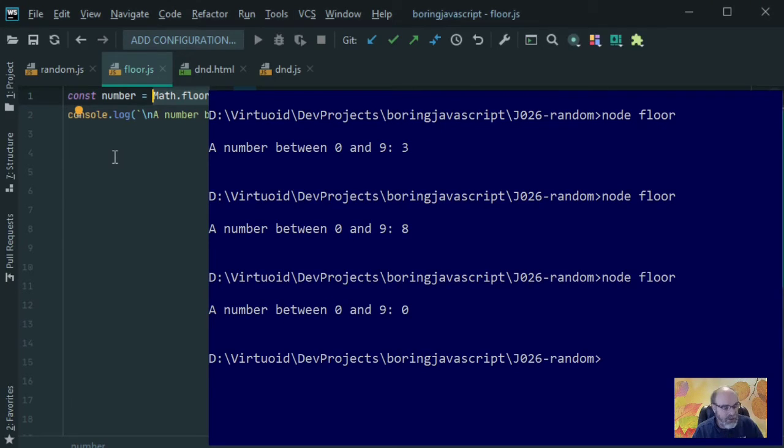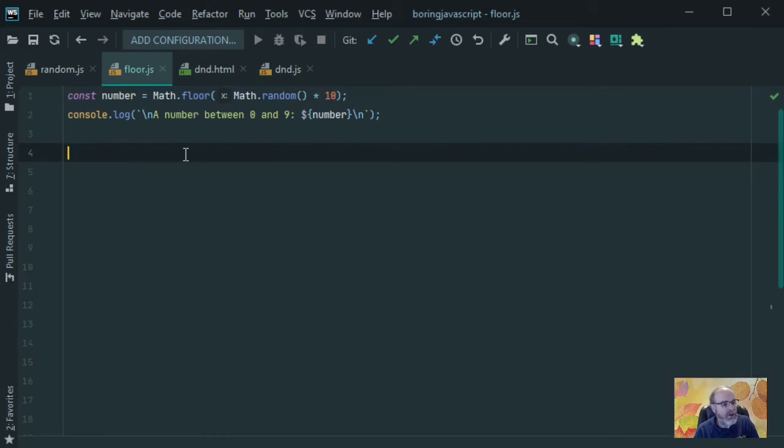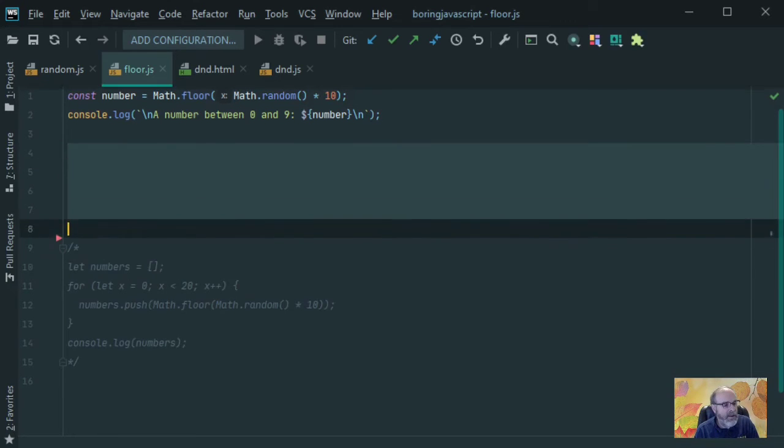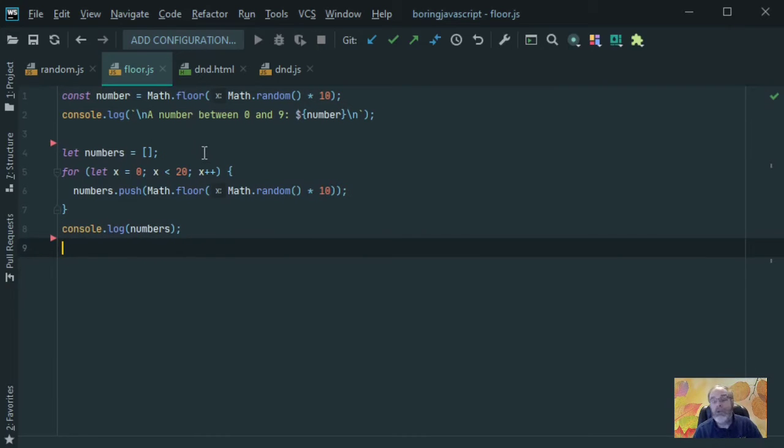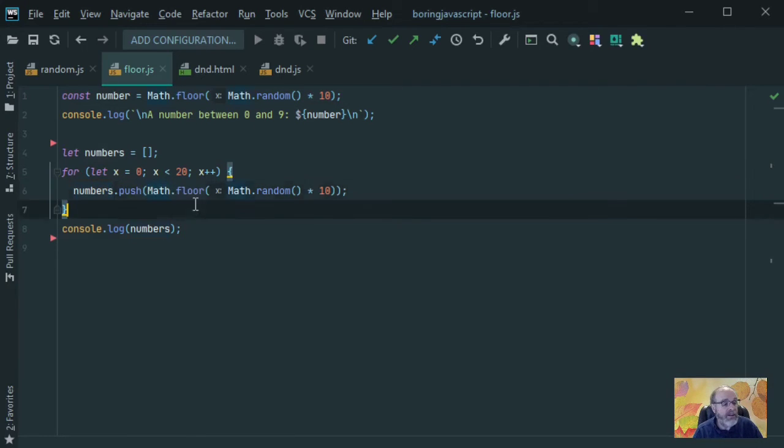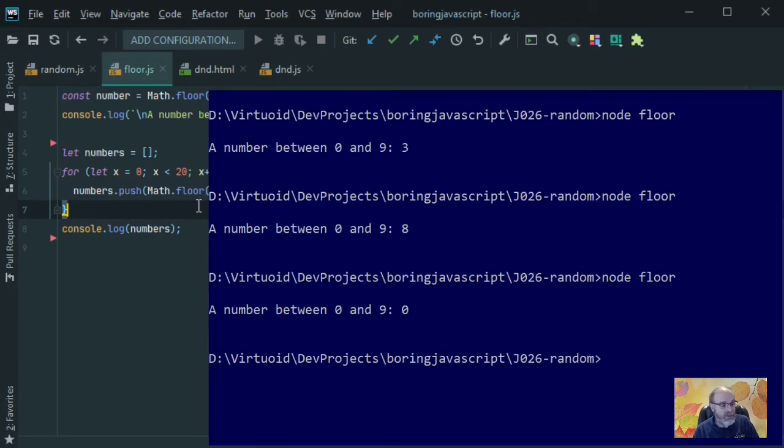Well, let's just do something real quick here. Let's go back over to our code. I just so happen to have some code here written. And what I'm going to do now is I'm going to generate 20 numbers between 0 and 9. Again, how do I know they're between 0 and 9? Because I'm doing Math.floor. Let's flip back over to Node, and let's take a look, see how that runs.